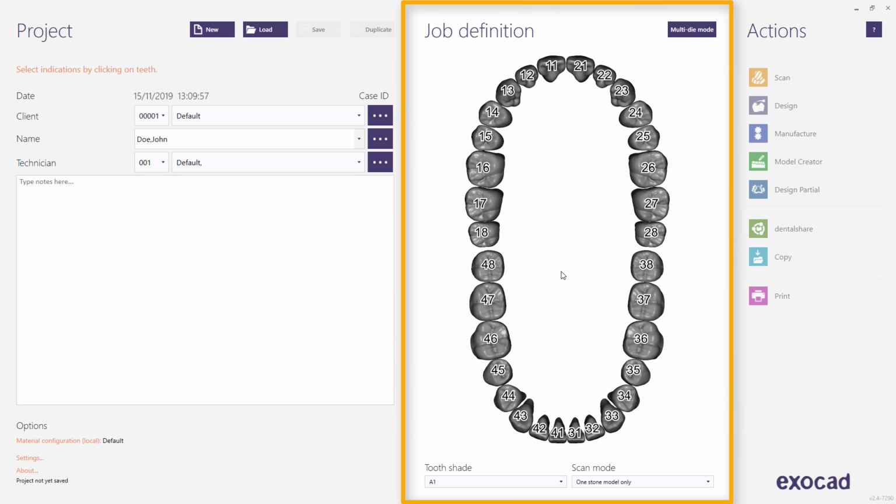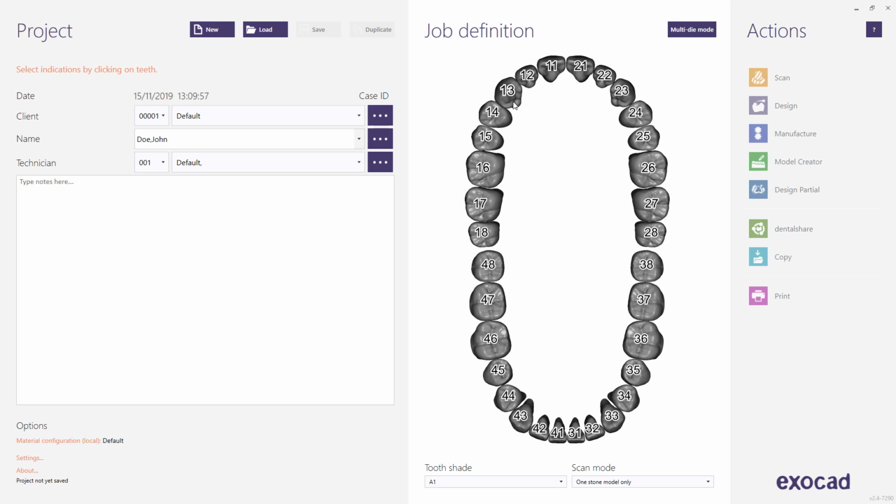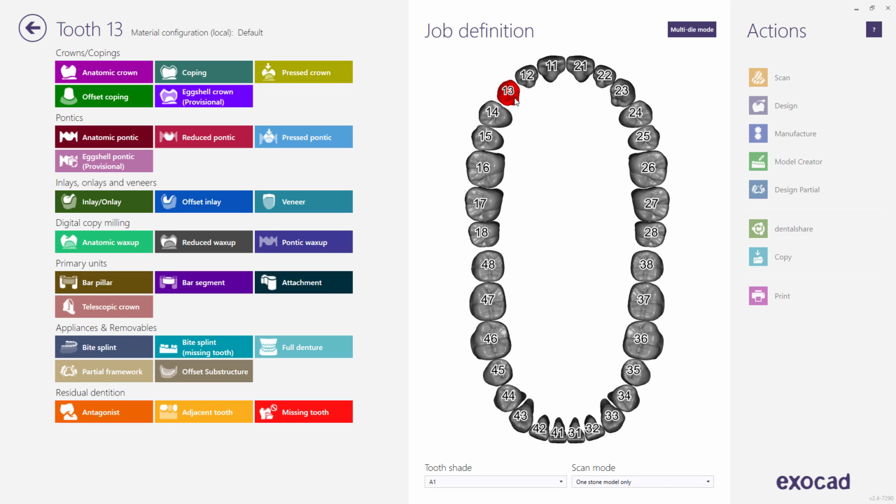The Job Definition area is where you select the tooth number, restoration type, material, parameters associated with the restoration, tooth shade, and scan type. Select the number tooth you want to scan or design. Each restoration is color-coded, and the parameters for production are set by the material file that is loaded. Note: in this tutorial, we are using pop-up images to show you different restoration and indication types.